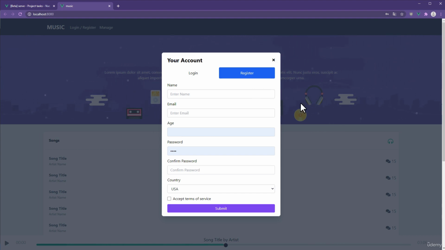In this lecture, we're going to start using the components we registered previously. I'm using the modal we've prepared in the previous section. There are two forms, which are the login and registration forms. We're going to begin with validating the registration form.